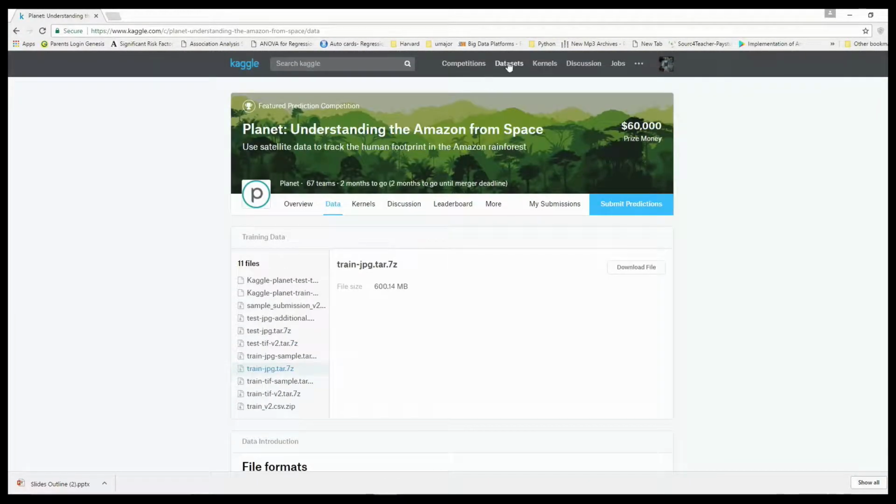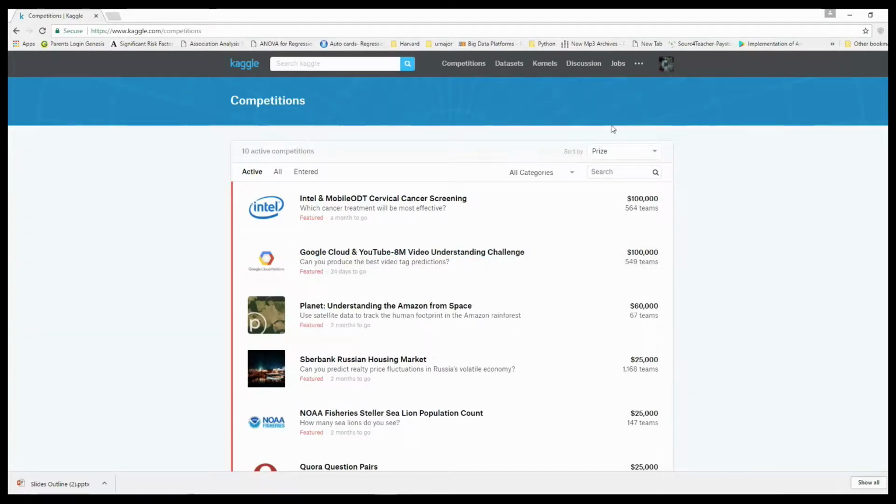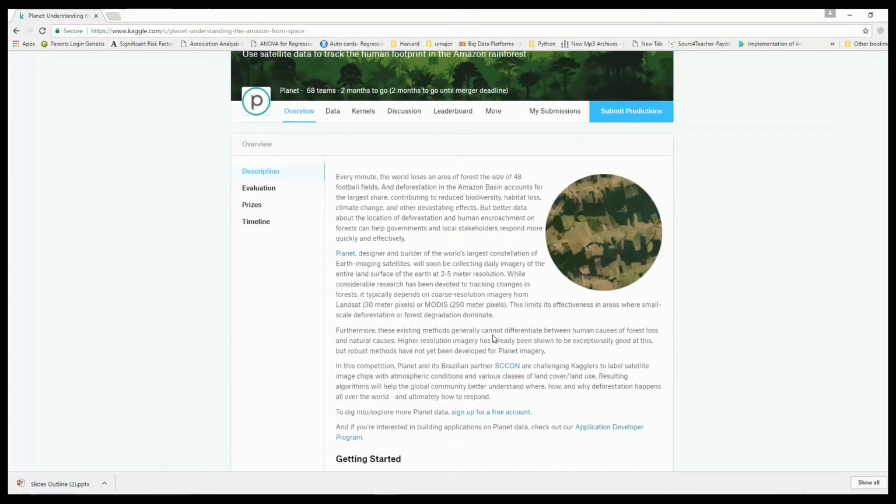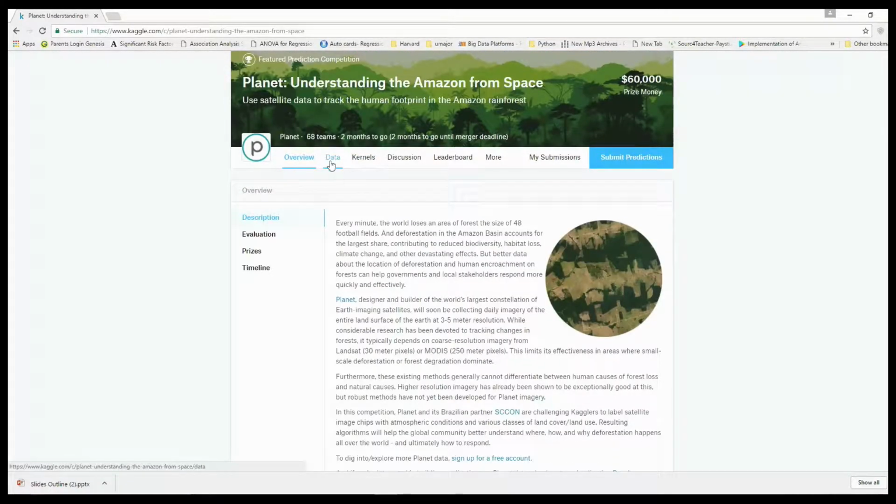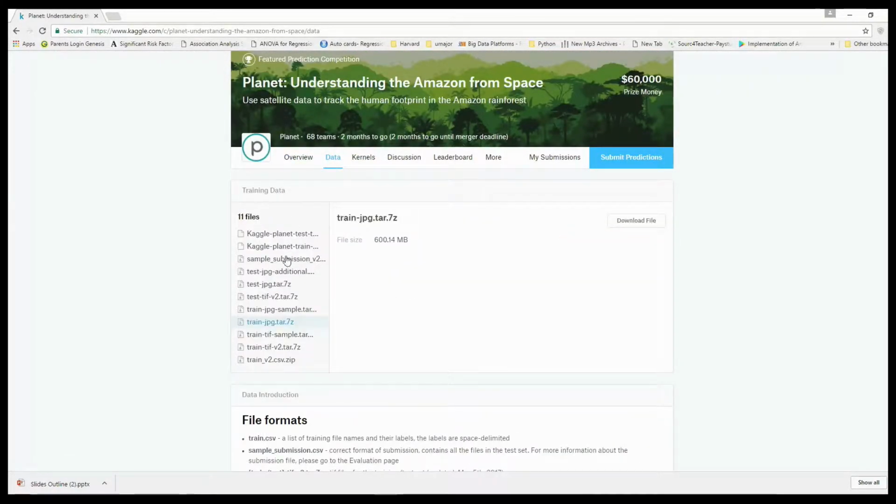So once you go into Kaggle, you can see the different competitions. If you don't have an account, it's pretty simple. You can register and then go to the Planet Understanding the Amazon from Space competition. This is the competition that we are interested in. And you see the data tab here. Just click on the data tab and you'll see there are 11 files related to this competition. You just need to download these onto your machine or a cloud, wherever you're going to run it.